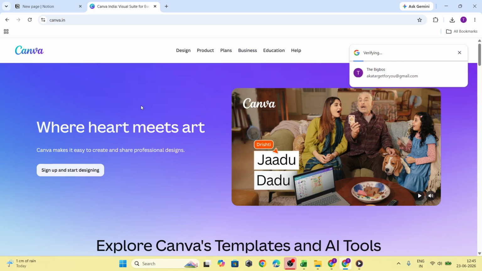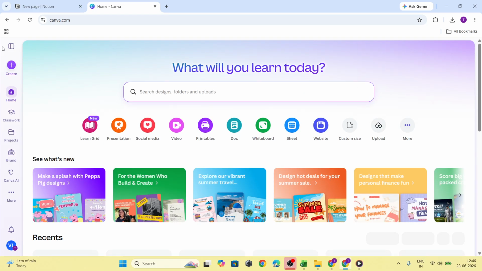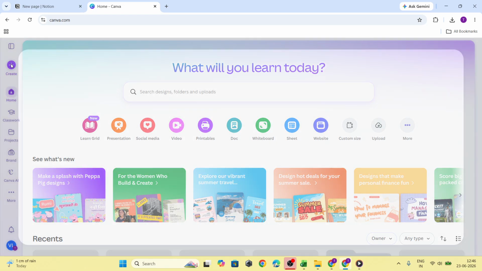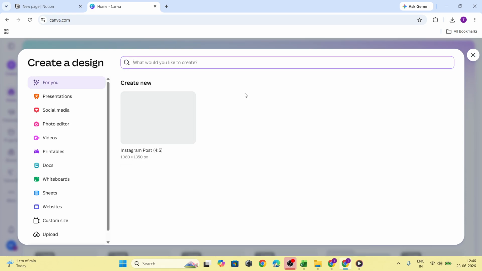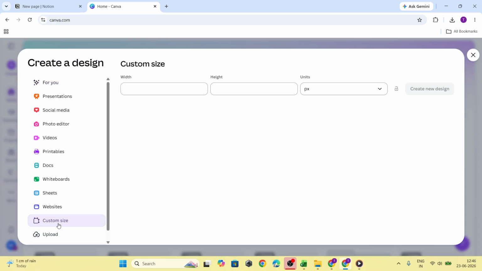To get started, open Canva and click the Create a Design button in the top right corner. From the drop-down menu, choose Custom Size at the bottom. Here, set the width to 1500 pixels and the height to 600 pixels. This size works well for a Notion cover because it gives you a wide banner-style image that fits nicely across the top of the page. Once those dimensions are entered, click Create New Design.